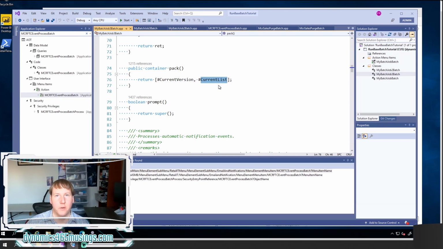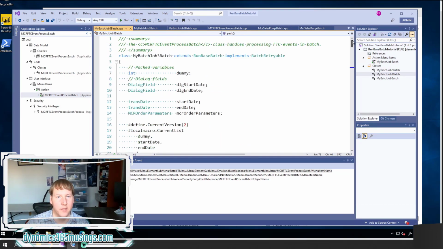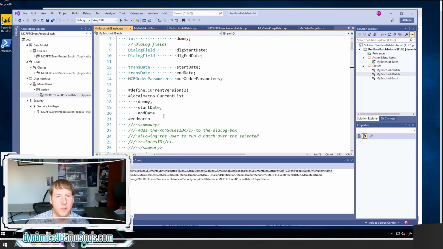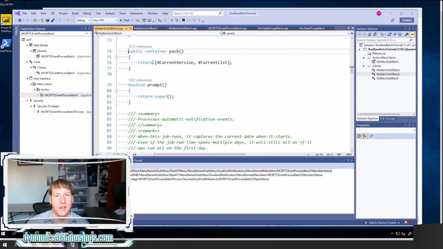The current version will get replaced by that number, in our case 2, and the current list will get the list of all of our parameters and store them off. So the important thing to remember is just that you specify in this current list any parameters that you need to make use of within the run method. The pack is going to get called by the system when you click OK, and it builds this container that is stored in a table so that each recurrence it can reuse these values.